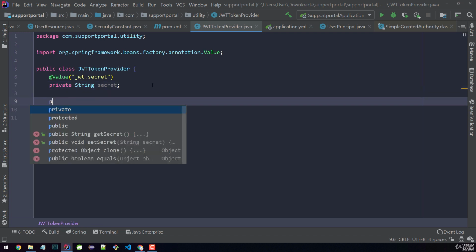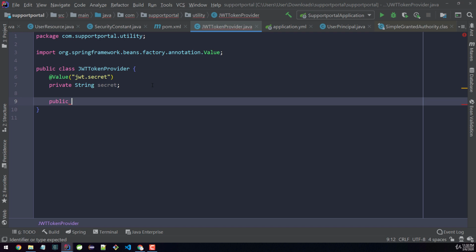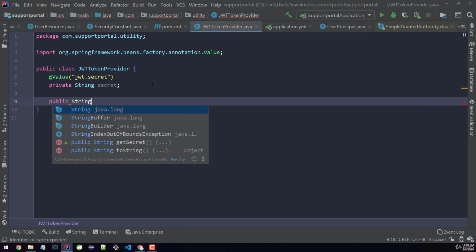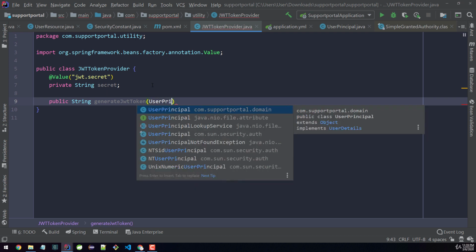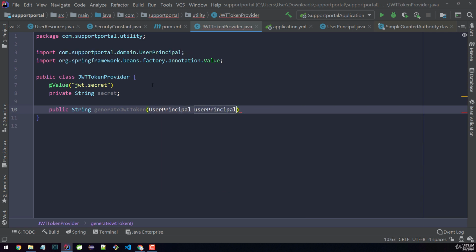So the first method that we're gonna need is the method to generate the token. So let's do public, and the token is a string, so that's gonna return a string, and let's call it generate JWT token. You can give it any name that makes sense to you. And this is gonna take a user principal, because whenever they log in, I'm gonna take their information, make sure they exist in my database, and then once I know their credential is good, then I can create a user principal from Spring, which we created earlier.